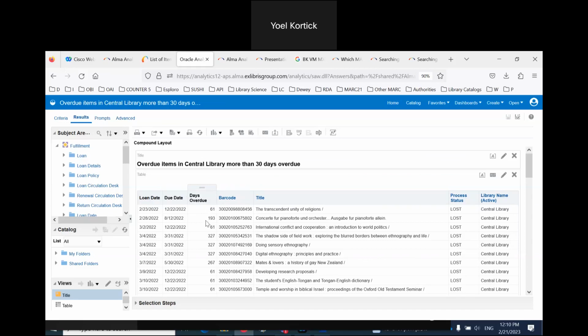So if today is February 21st and this was due December 22nd, that's 61 days ago. We got 31 days in December, 61 days ago. And we're going to look more into that days overdue in a moment. So we've taken now a report from the default out of the box report and changed it to be unique for us, which is easier in many cases than making your own report.